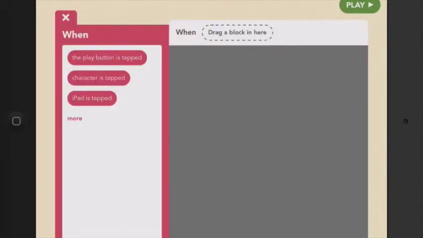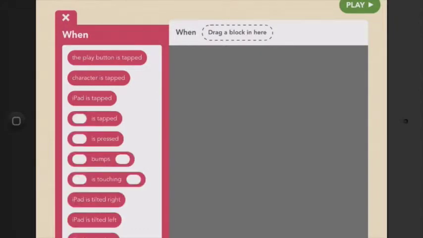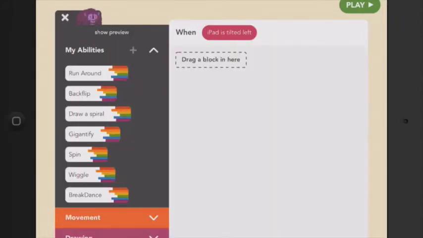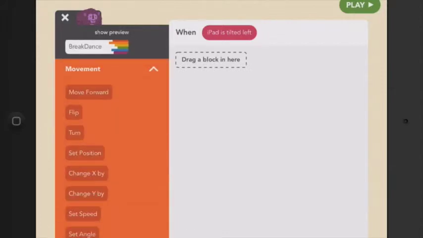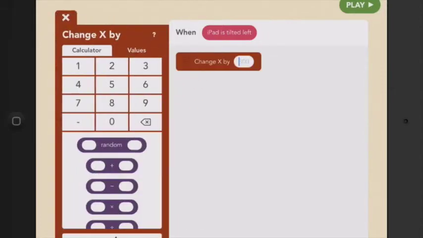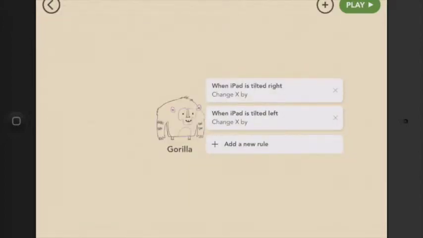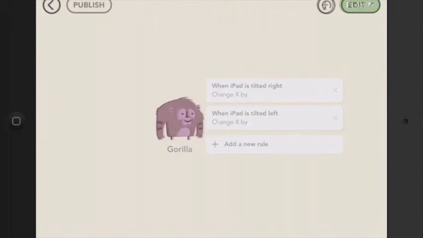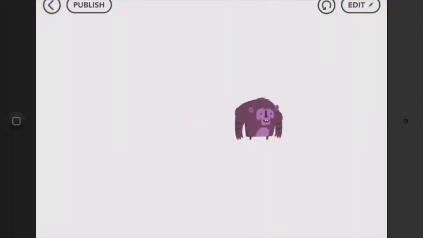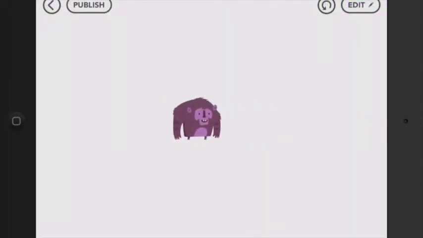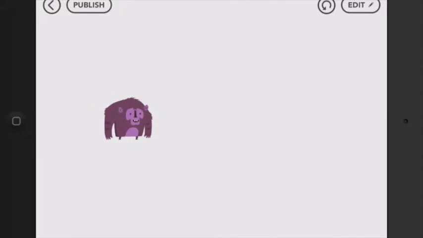Add new rule. This time select more and when iPad is tilted left. When iPad is tilted left, we want to change x by a negative 50. Remember, left is negative numbers, so when we tilt the iPad left, negative 50 will move the character to the left. Go ahead and tap play and pick up your iPad and tilt it right and left to make sure that your character moves.